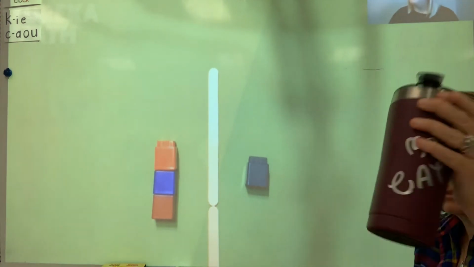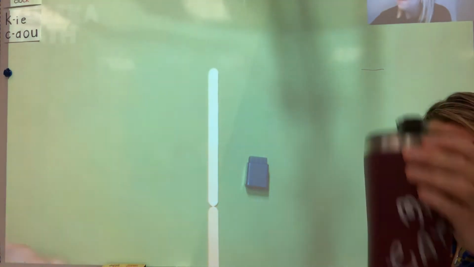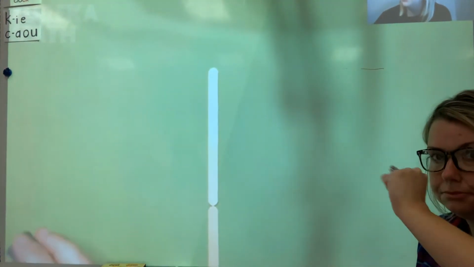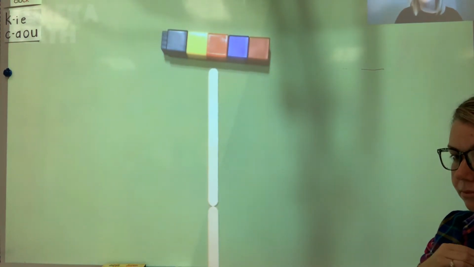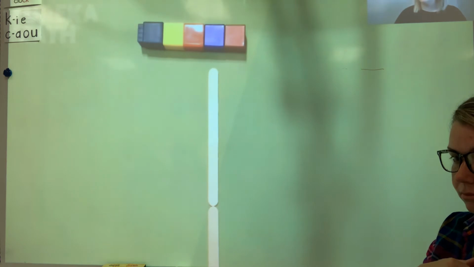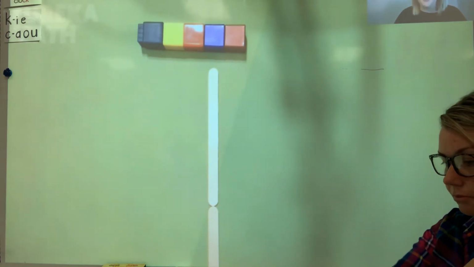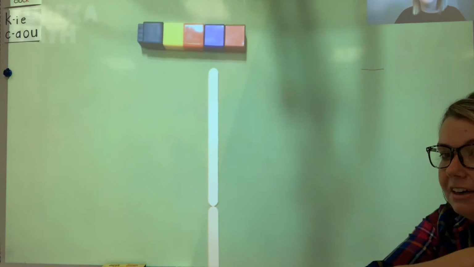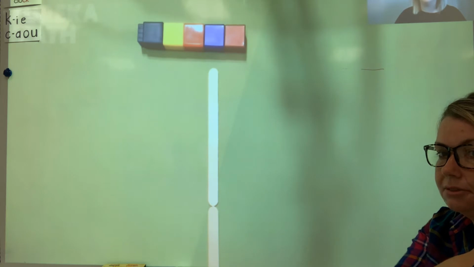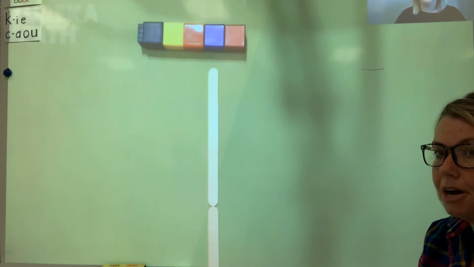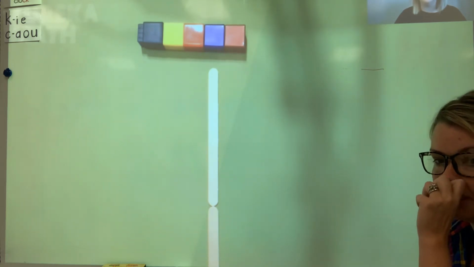Great job. Let's go ahead and add another cube to our tower so that we have a tower of 5. Show me how you can break apart 5 into 2 parts. Now break apart 5. Make 2 little towers.